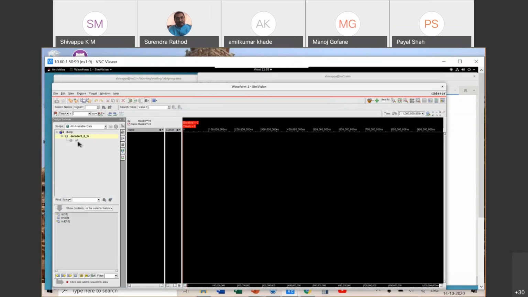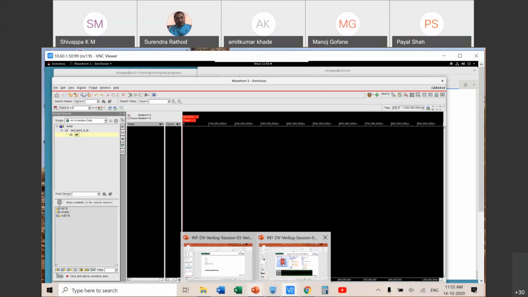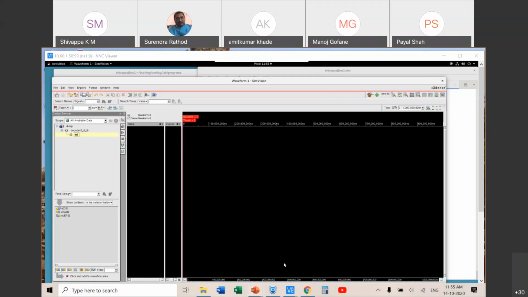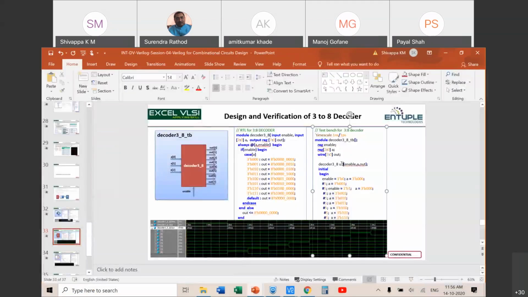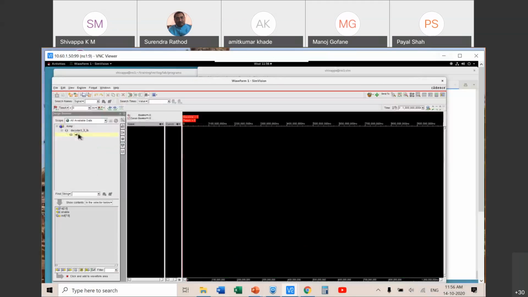And under that, U0. This is the instance name, right? If you look at what is the instance name you have used in the PPT, are you seeing this? U0, right? That is the instance name. What you will see with the hierarchy.